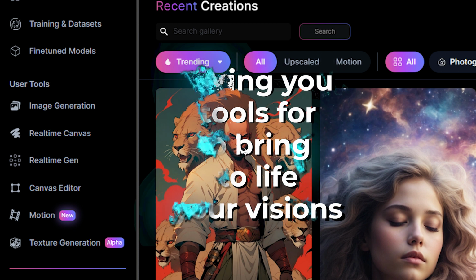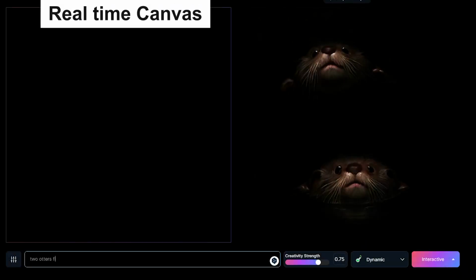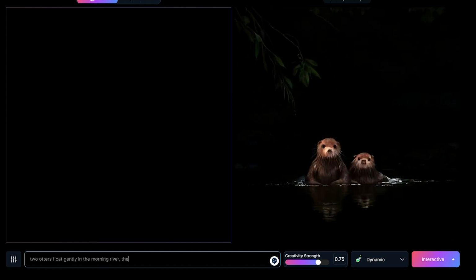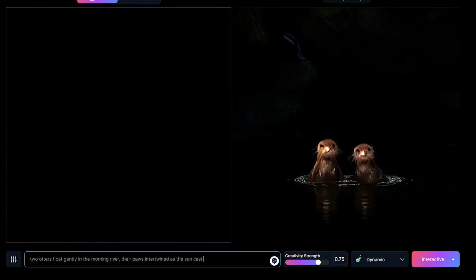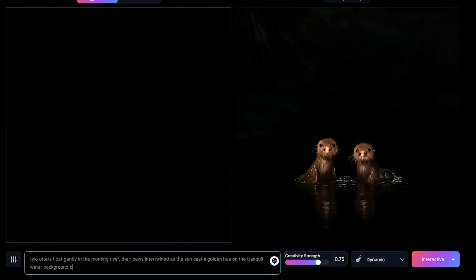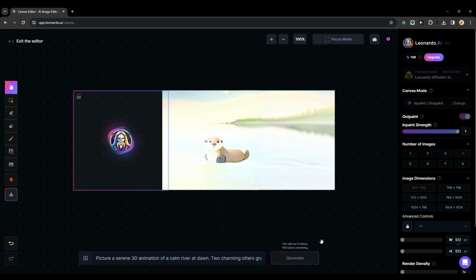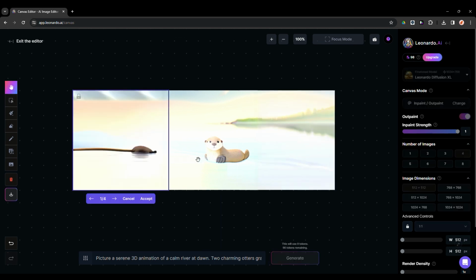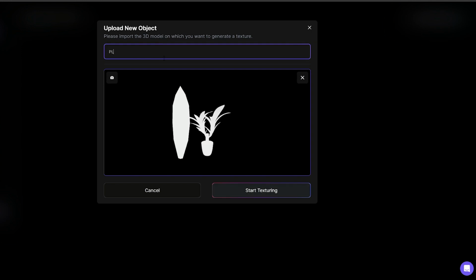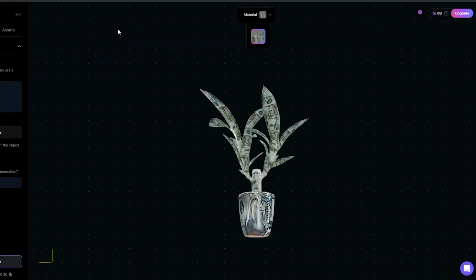Leonardo AI is all about giving you tools to bring your visions to life. On real-time Canvas, think of this as your digital sketchpad that brings images to life as you draw. Real-time generation, start typing your idea and this tool begins creating images on the spot. Canvas editor, got an image? Now tweak it. Add or remove elements and make it truly yours. Texture generation. Give your 3D models an extra touch of realism with lifelike textures.